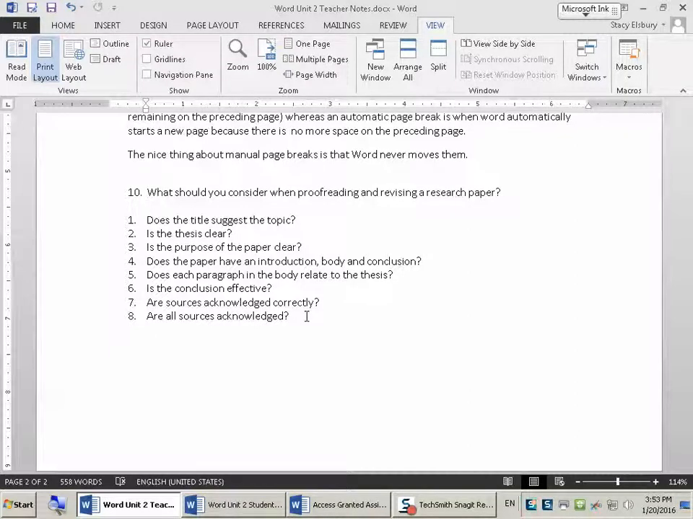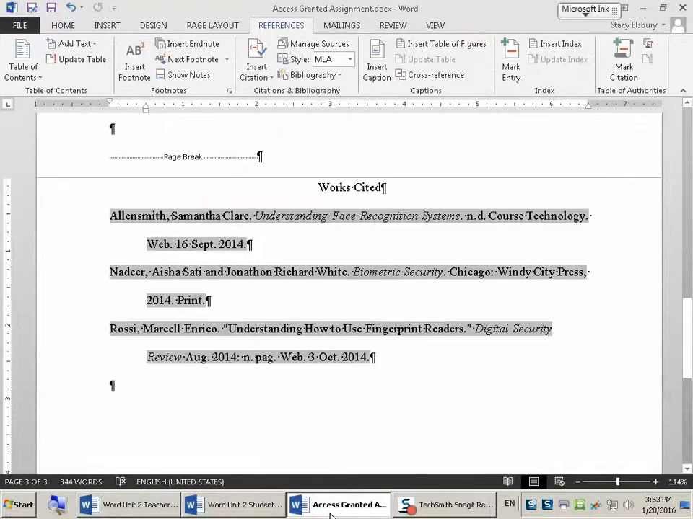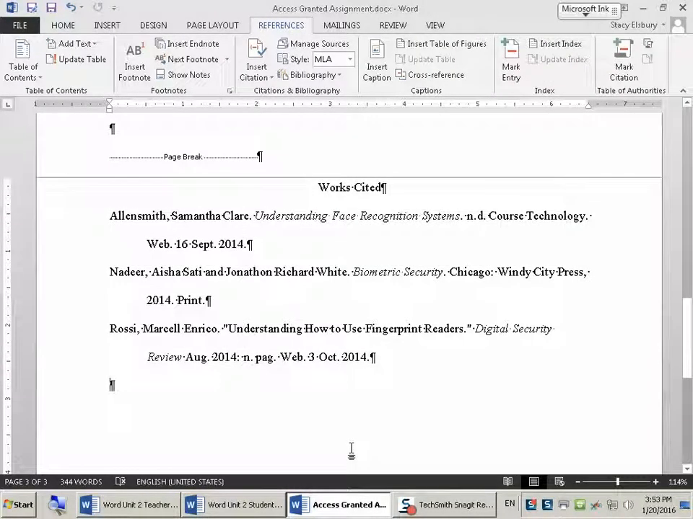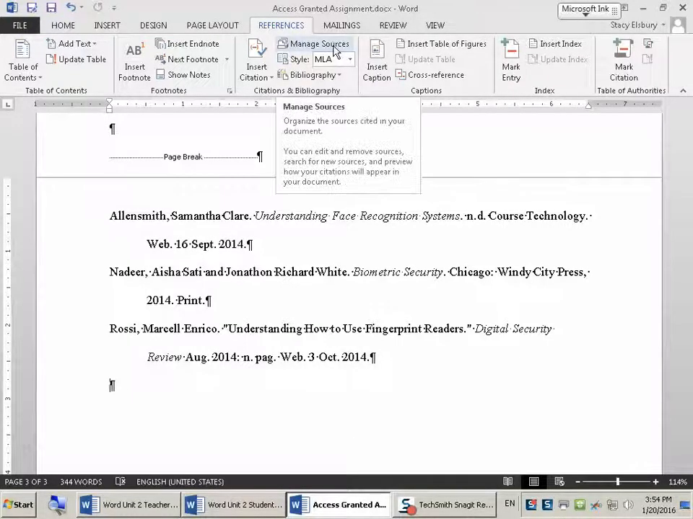All right, so go back to Access Granted, and let's say that while we're proofreading the paper, we notice an error in the magazine title. Specifically, the first word, Understanding, should be removed. So we're going to go ahead and click on Manage Sources.